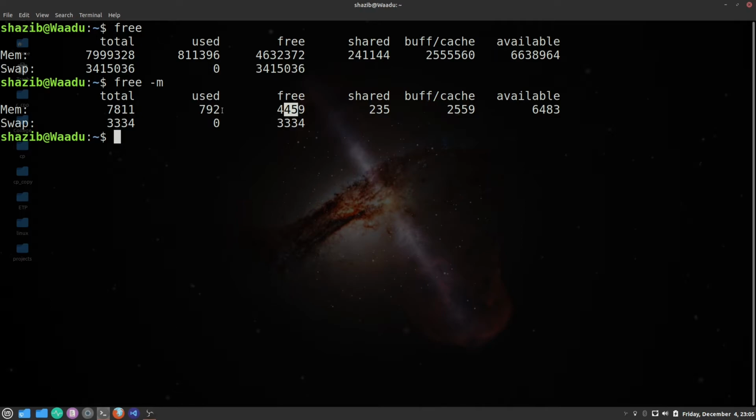But the thing is, the free plus used doesn't sum up to the total. The thing is, used and free don't have that much importance. The importance lies in buffered and available. So what is buffered? Buffered means the amount of the RAM that is being used, and available is just that amount of RAM that is free.